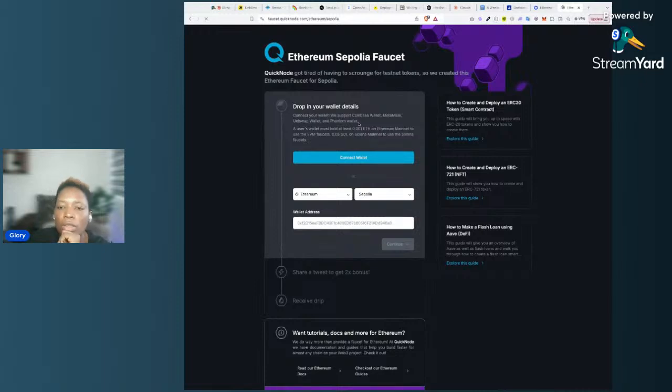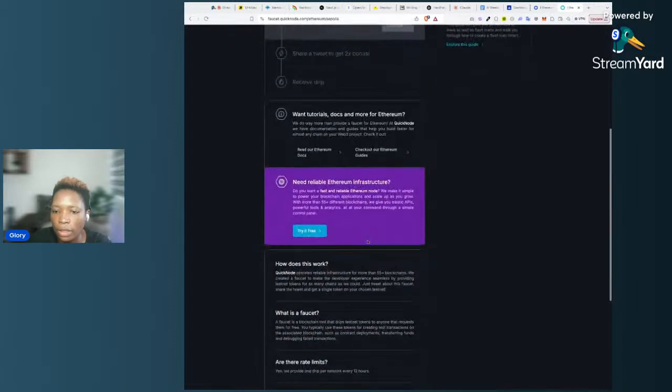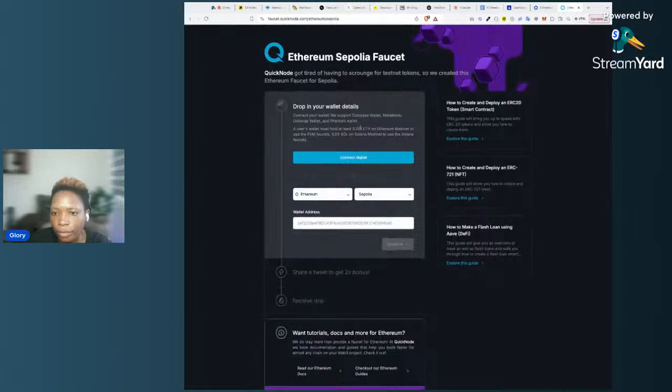It's still the same thing. The user's wallet must hold at least this on Ethereum mainnet to use the EVM faucet. So I don't have this on this wallet that I'm using right now.